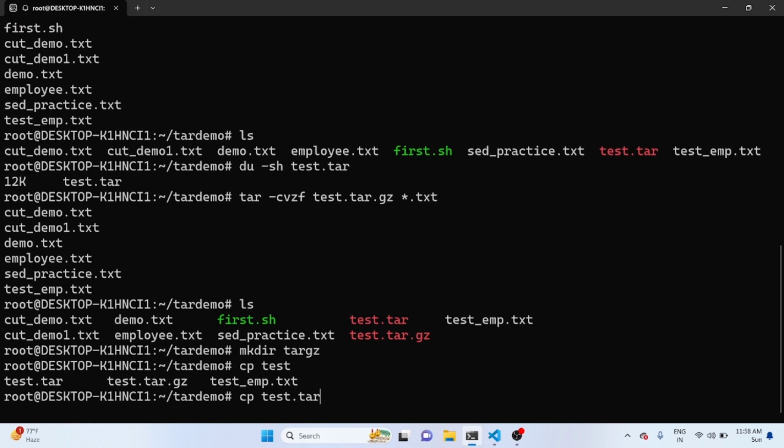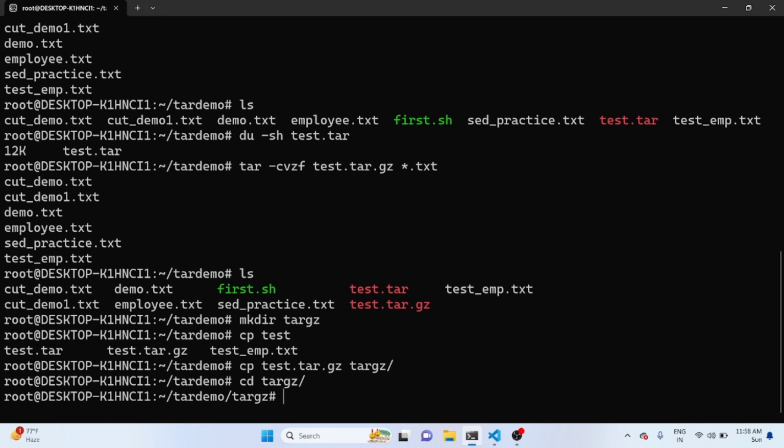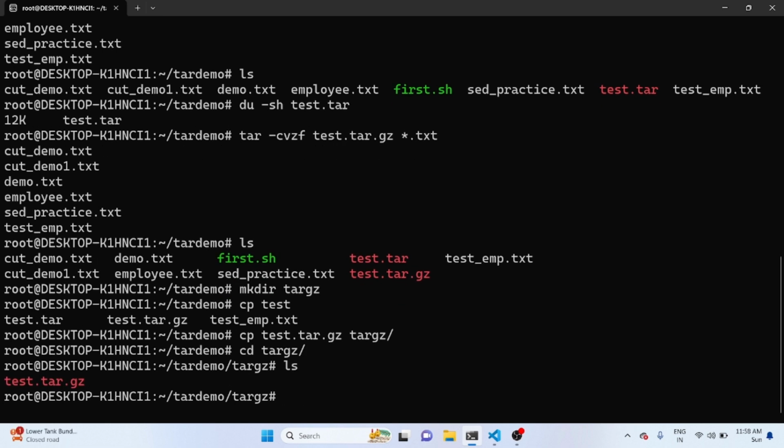So cp test.tar.gz inside our directory tar gz. Go inside the tar gz. Now you can see just only one file is present.